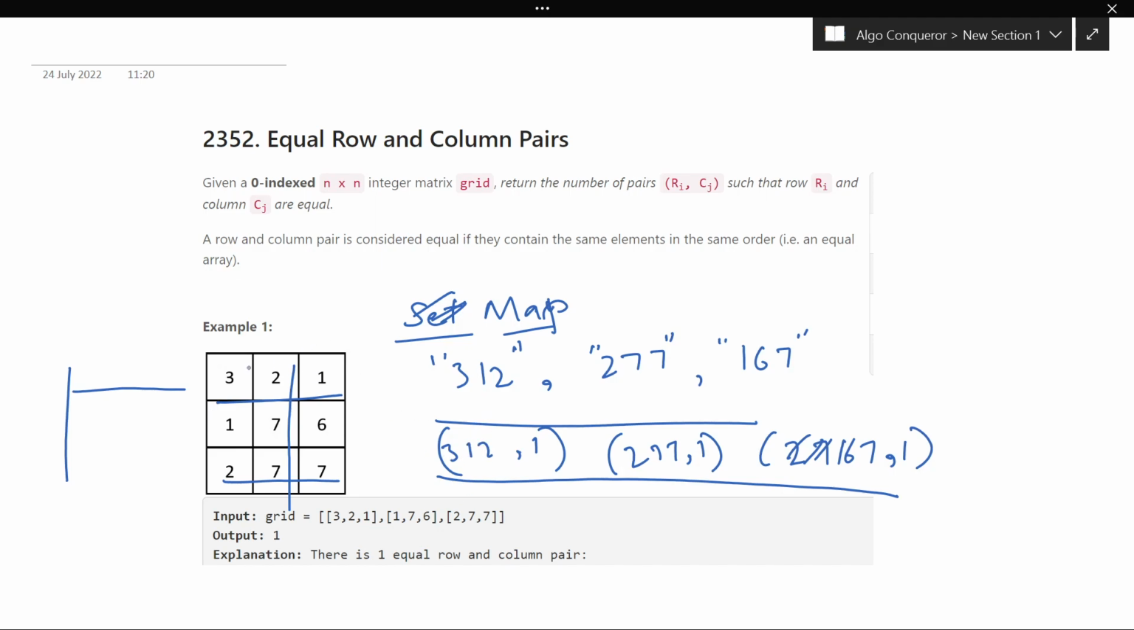So if we iterate this grid row-wise, we'll get the first string as 321. Is 321 in the map? No, so we'll do nothing. And we'll check for 176. Is 176 in the map? No, so we'll move on. And the next string is 277.